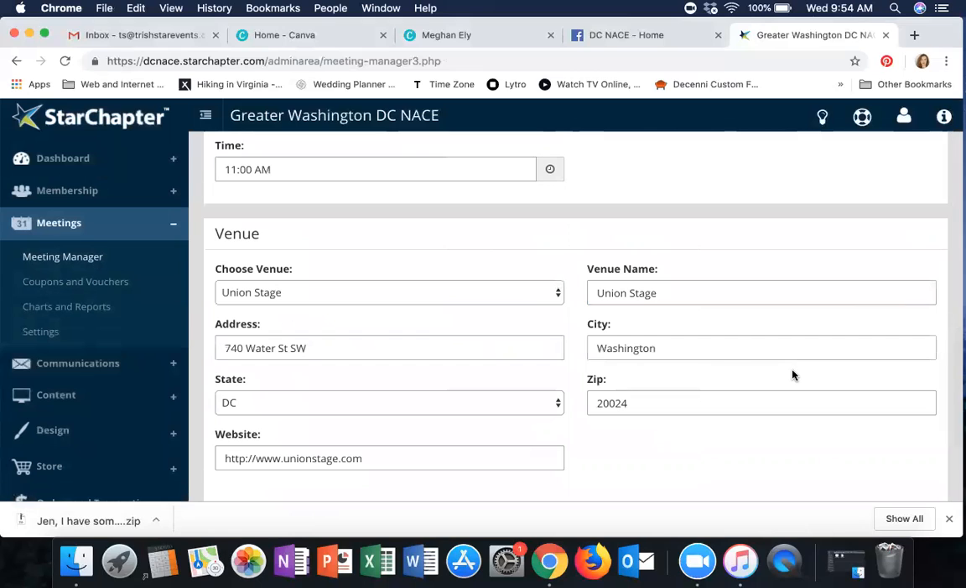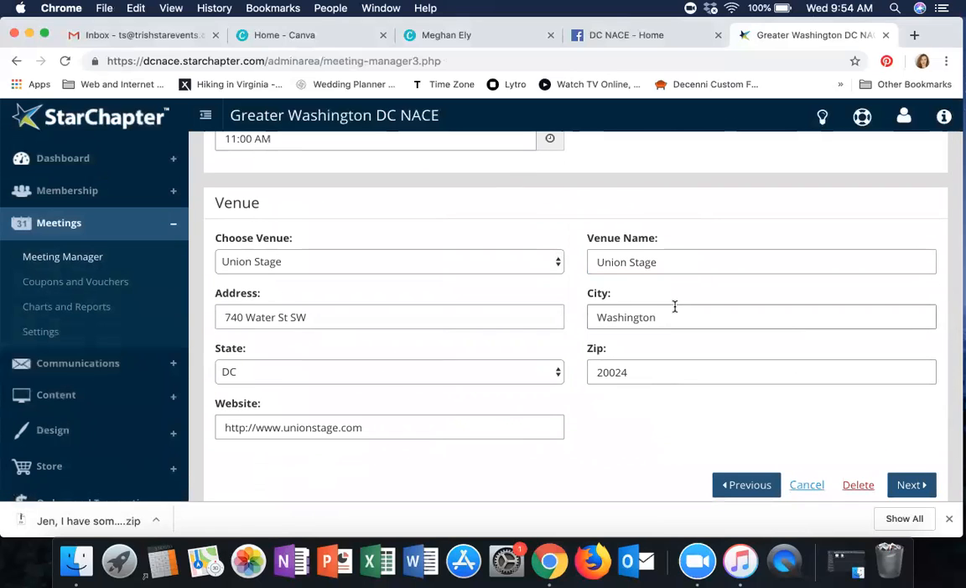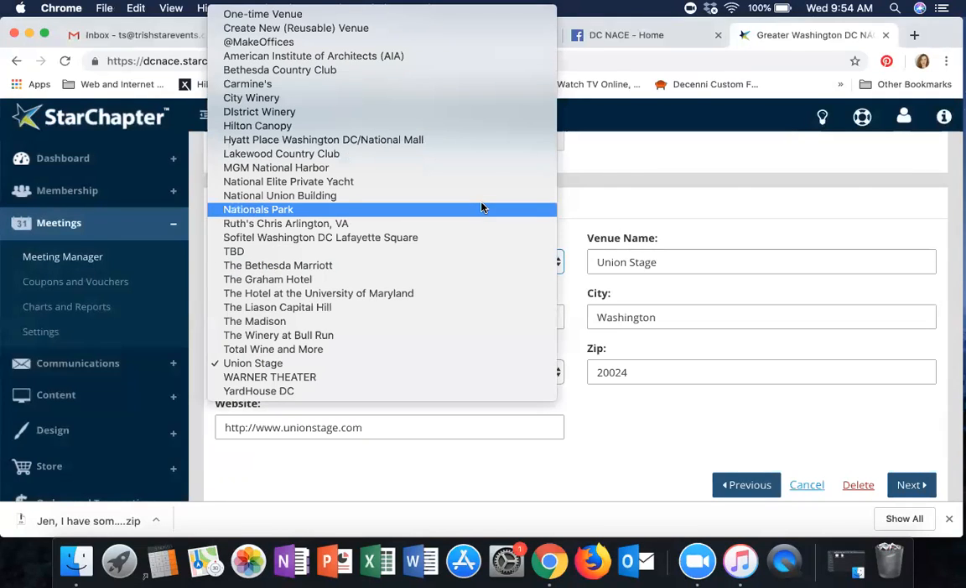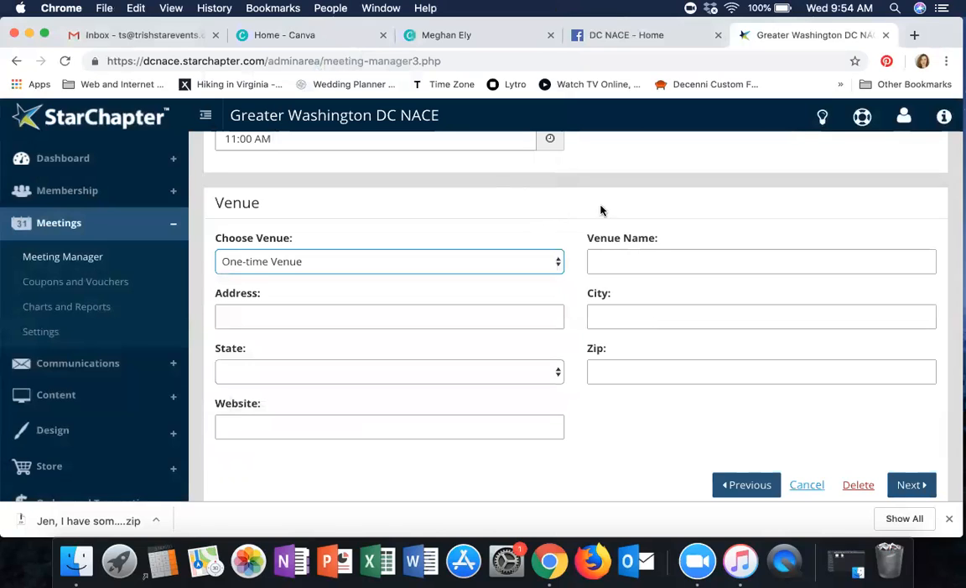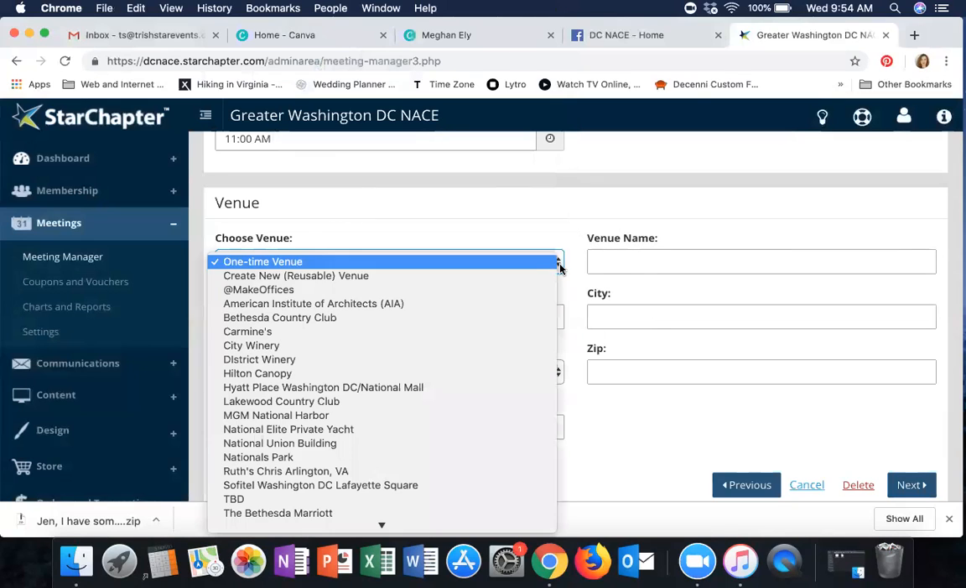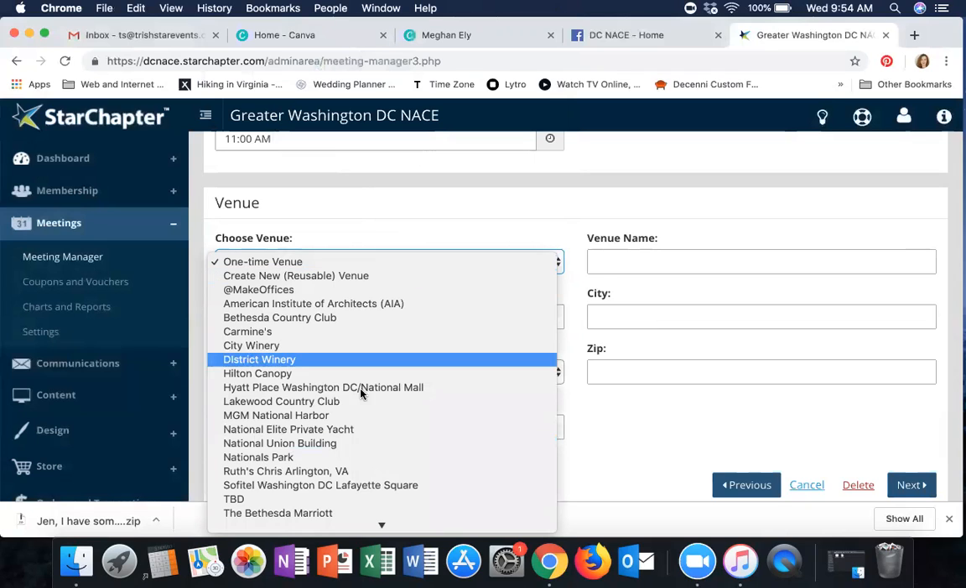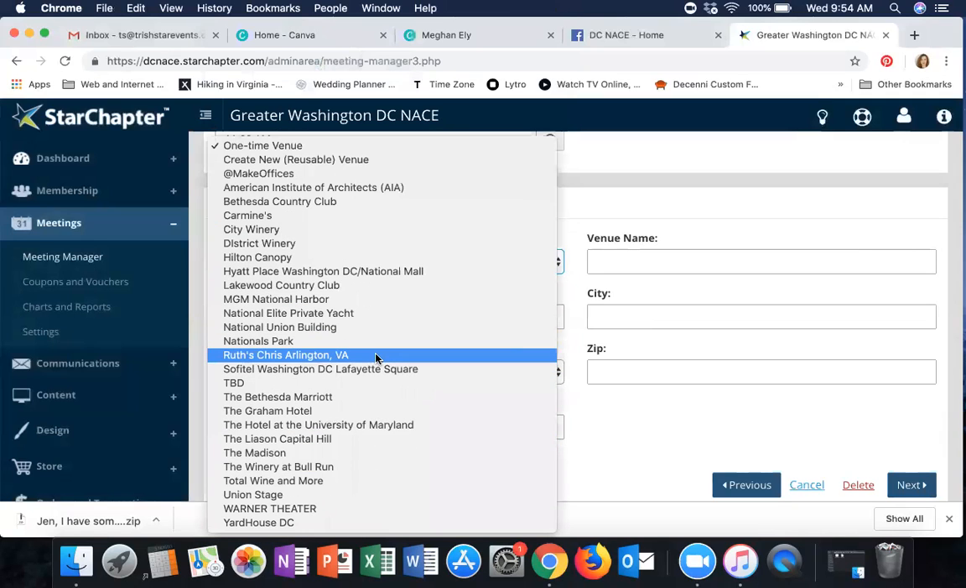Okay, your next up is going to be your venue information. If you click on the pull-down tab here, it does populate with a bunch of venues that we've worked with in the past. And you can create a one-time venue. I tend to not use this feature anymore because it doesn't really make a difference to the memory of the system or the functioning of the system if we just create a reusable venue. That way the information is there. If we want to go back and do a cocktail hour or a workshop in the future, we have that information listed and we don't have to go hunting for it.